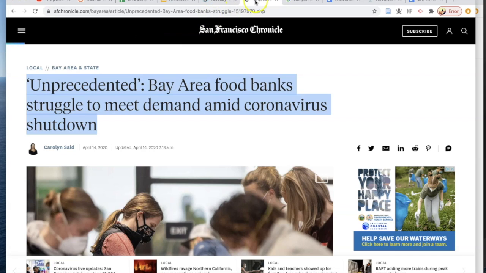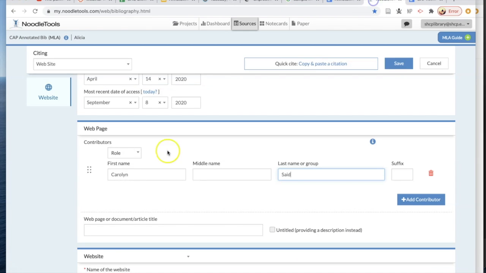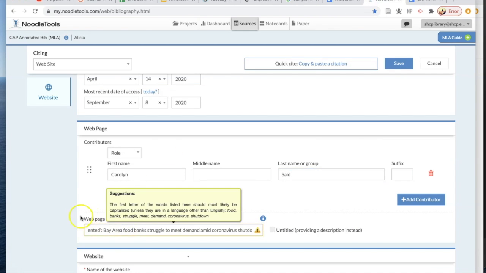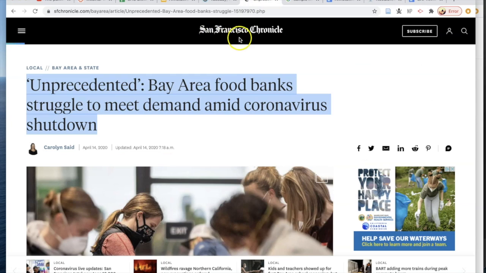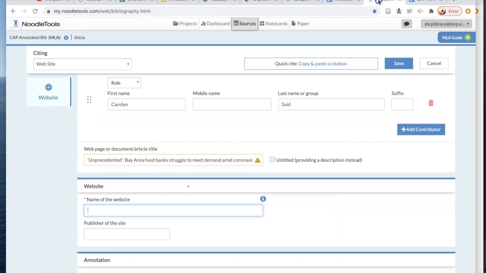For the web page, I'm going to copy and paste the title of the news article. If you're unsure, you can hover your mouse over the tab, and whatever shows up in that pop-up, you can just paste there. So again, to differentiate the web page from the website, the website is San Francisco Chronicle. I can tell because that's also the stem of my URL. So instead of typing in SF Chronicle, I'm going to type in the actual title, San Francisco Chronicle.